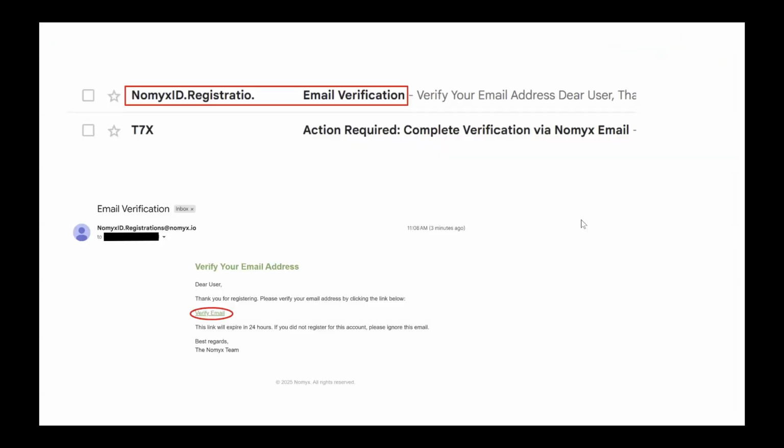Now, what this will look like specifically in your email is you'll get two different emails. You'll get one from T7X and then you're going to get one from Nomics. In the Nomics email, that's where you'll get the link that you'll have to click to register your email. Now, if you are not getting these two emails or one of these emails, you're going to have to message support and we'll help you through that to make sure you get the email, because without that, you can't proceed to the next step. So if you're not getting these emails, please let us know.